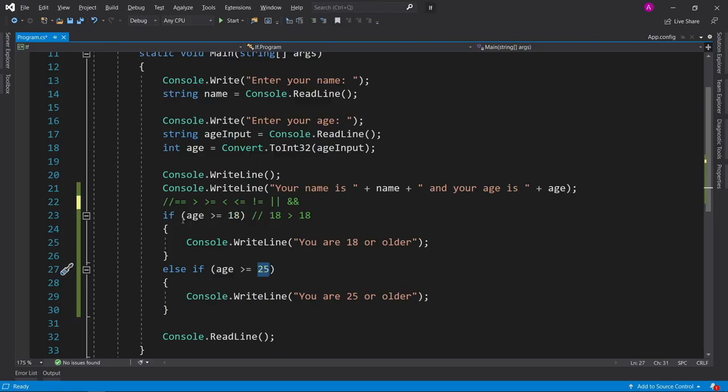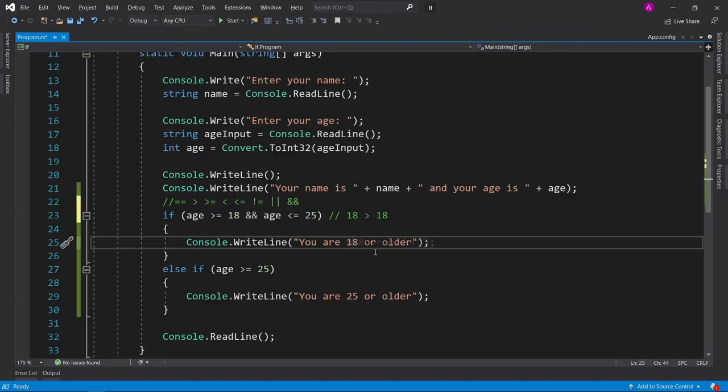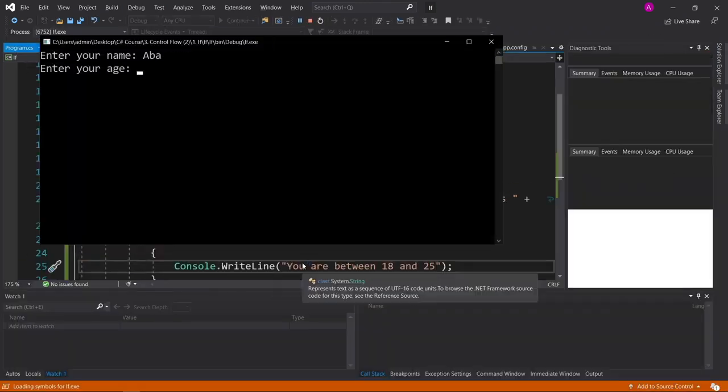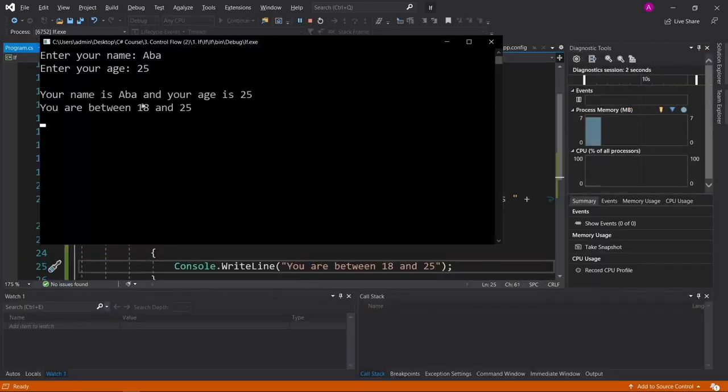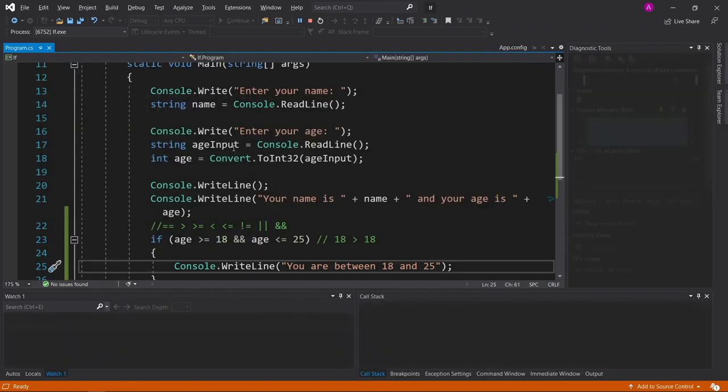So we can say if the age is greater than or equal to 18 and the age is less than or equal to 25, and we can tweak this message: you are between 18 and 25. Let's just run that for now and see what happens. Enter 25. Now it says between 18 and 25.